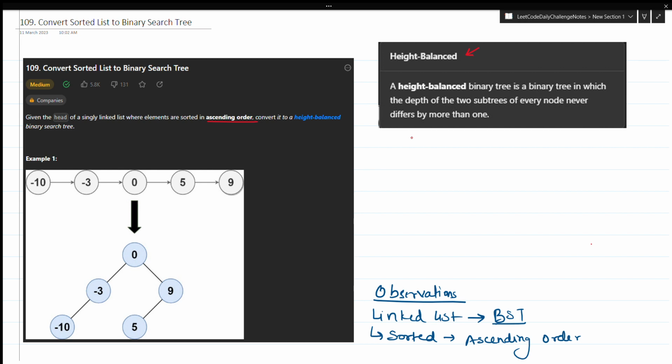Okay, so linked list को क्या करना है? खाली BST में कन्वर्ट नहीं करना है, एक हाइट बैलेंस्ड BST में कन्वर्ट करना है. ओके, ऑब्जर्वेशन 2. सो एग्जांपल देखते हैं.